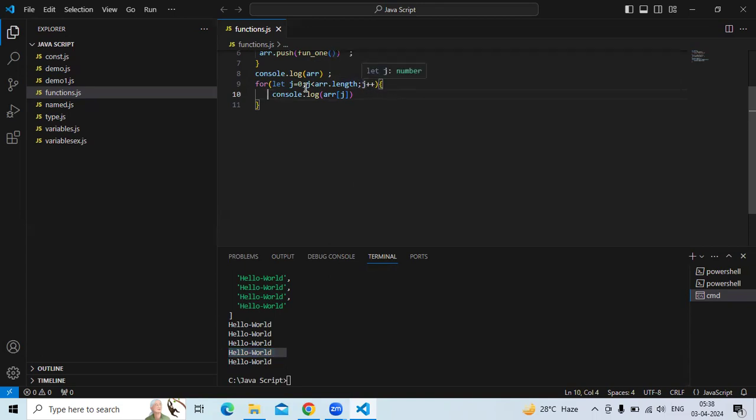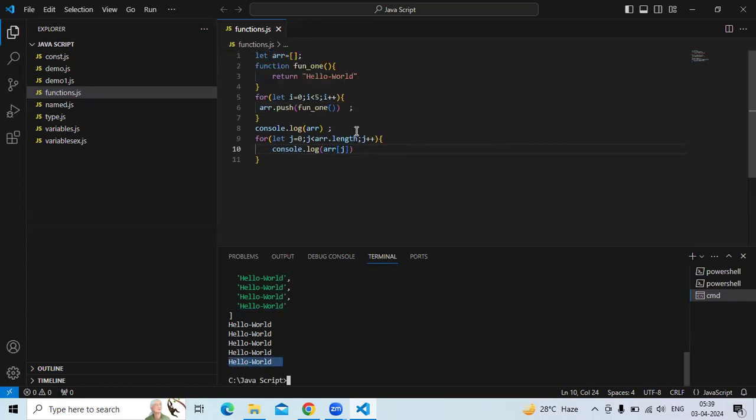So previously the j value was 3. Now the j value is 4. So 4 less than 5. It is true, right? It will come inside the loop and console dot log array of 4. So array of 4 means in the fourth location I am having the hello world. So the hello world value is printed. So this is the way to console something like hello world.